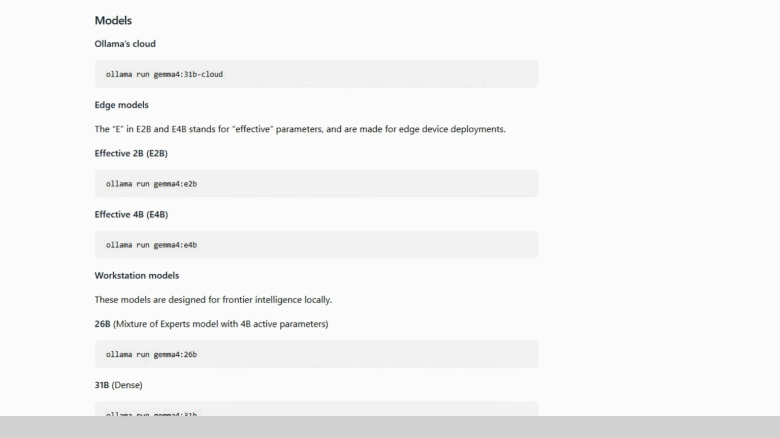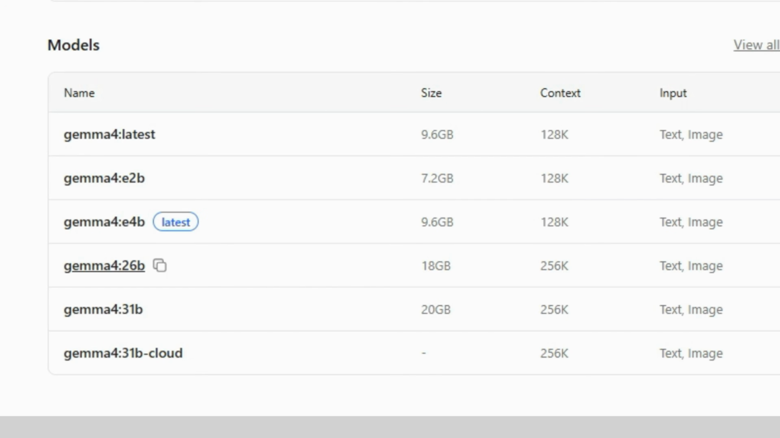Gemma 4 comes in two categories. First, the Edge models, E2B and E4B. E stands for effective parameters. These are optimized for local deployment on modest hardware. E4B has 8 billion total parameters, but only 4 billion active during inference. It's a 9.6 GB download, 128K context, Q4_K_M optimized out of the box. This is your default choice if you are under 16 GB RAM.